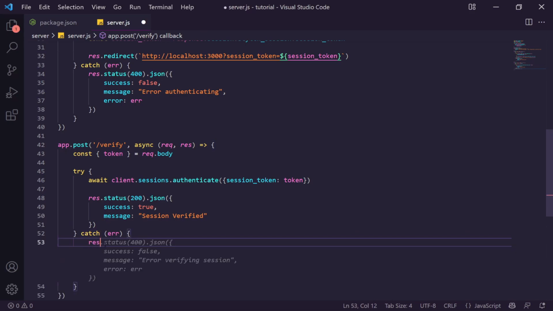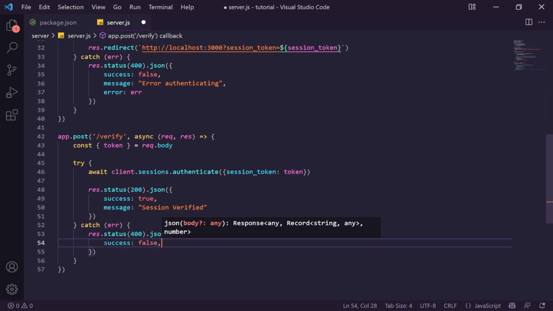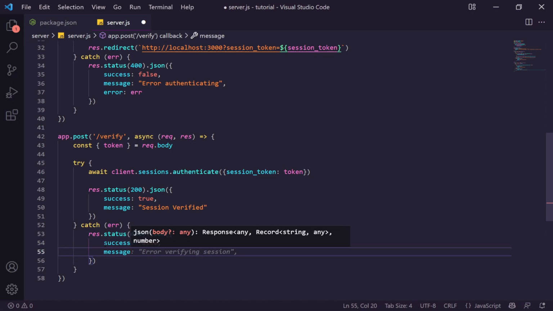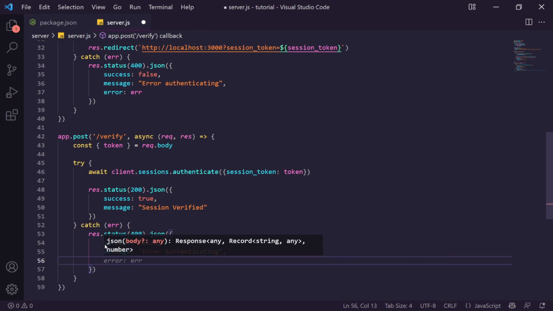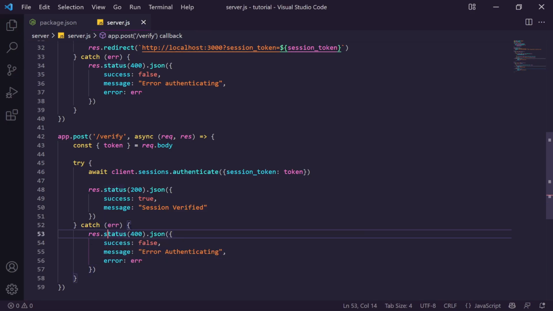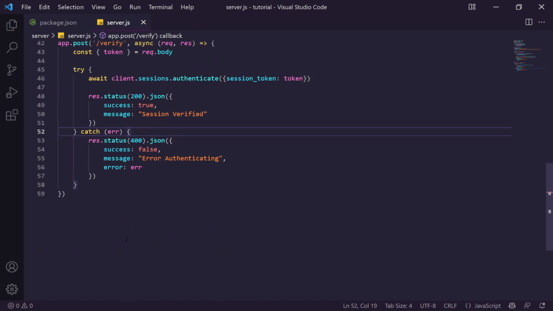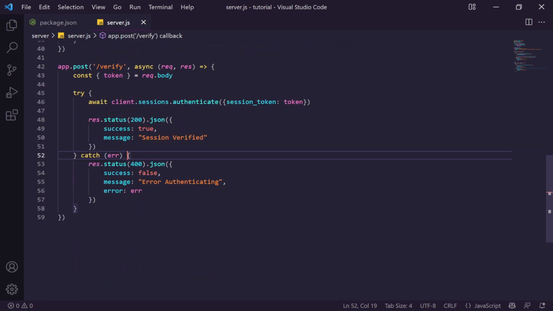So in our catch, we're going to say res.status 400.json, and we'll basically just say success is equal to false. The message is going to be error authenticating. And finally, we're just going to pass the error back so we actually can see what the error was, if we do get an error, so we can debug it. And that is all we need to do for the verify route.